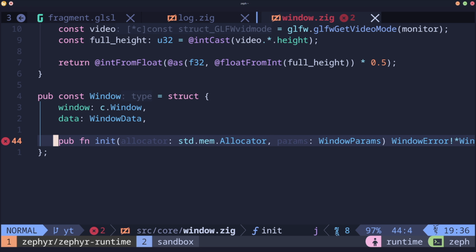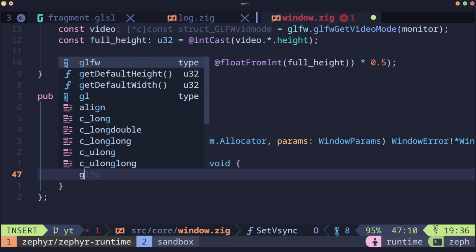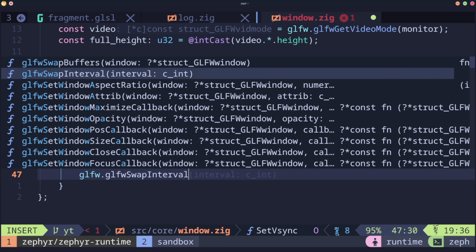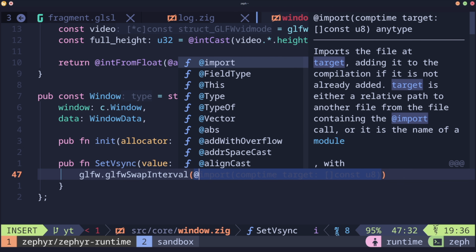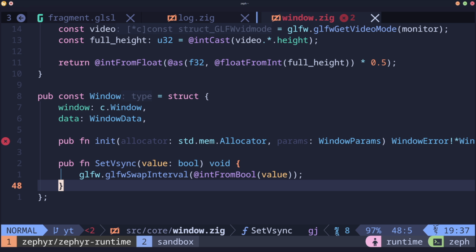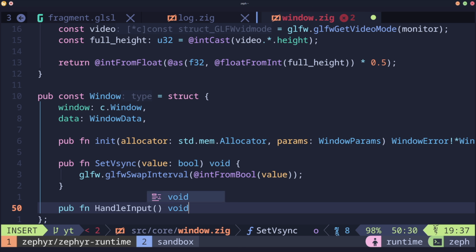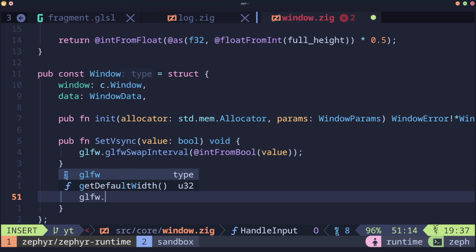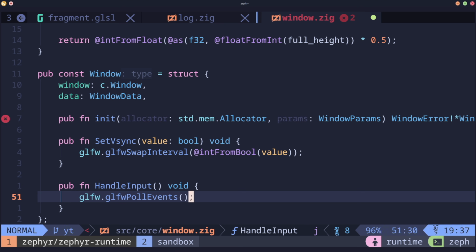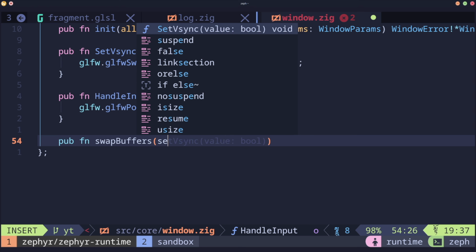So let's just write the rest of the helper functions before. First, let's do vsync. Value bool, void, GLFW swap interval. I think we can do int from bool and value. Yep, that's right. And then let's do handle input. And these are static because they don't need a handle to the actual window. So poll events, which is quite nice. But then these next couple will.